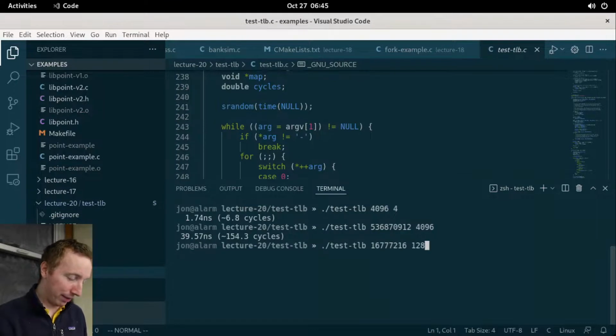So if I do something like this, how fast should this be? I'm going to allocate, was this like 16 megabytes? Yeah, I think 16 megabytes. And then I'm going to access every 128 bytes.